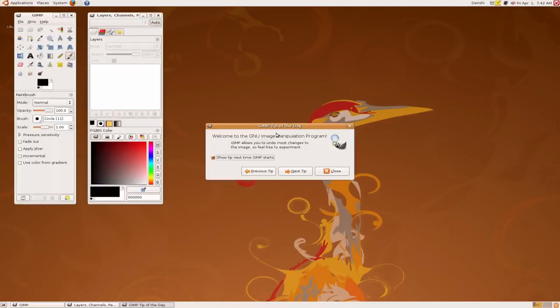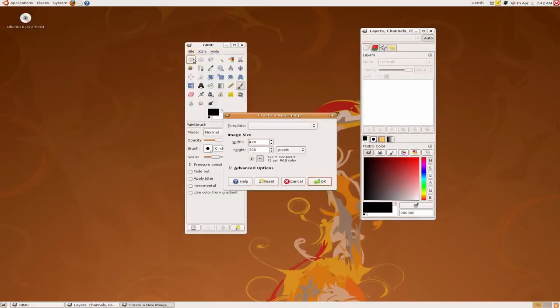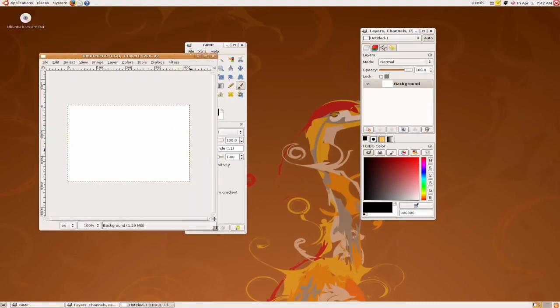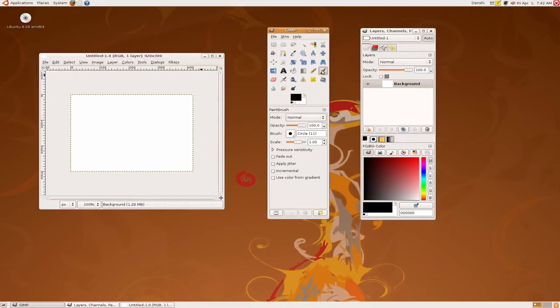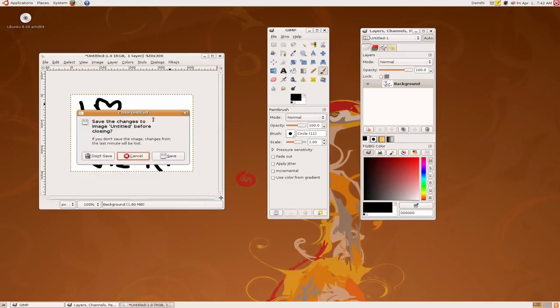Okay. Then there's also one other thing you can do, it comes with an image editor called GIMP with a creepy fox. What you can do is you can edit images with this. You can create a new image. Okay, here we are. Here's our new image. And we can start drawing stuff. Like for example, I love Limp Bizkit, because I do. That's all well and good.